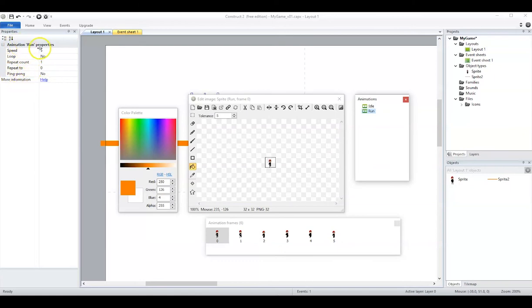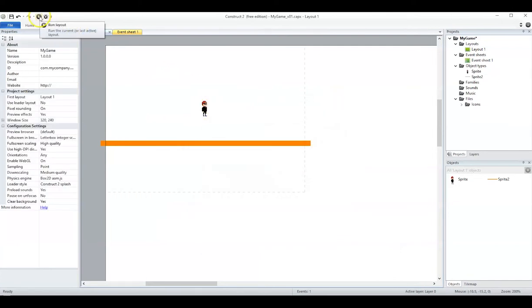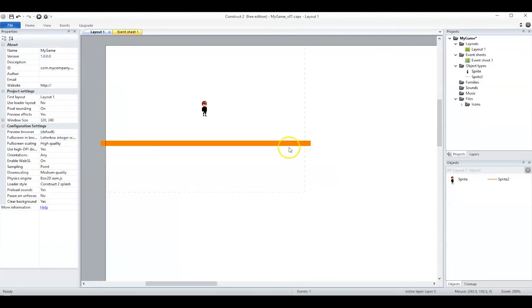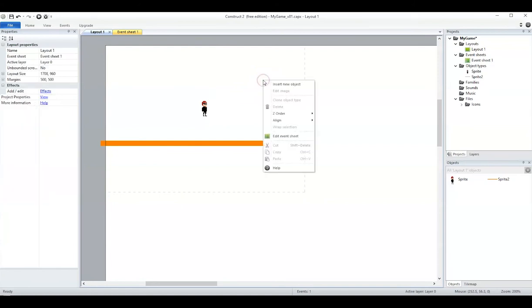If you want to change the settings of this animation, I'm gonna put it a bit faster like so. And also I want this animation to loop every time that the code will call it. So let's test it. Now if I hit left, right, or up, nothing is happening. Even though I added the animation, that means there's something else I have to do so that this character can run on that platform.